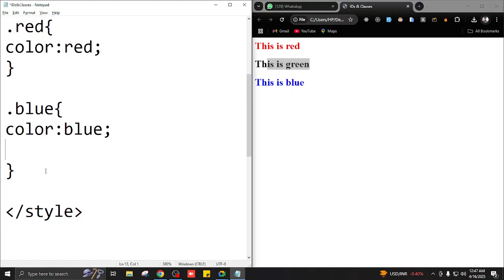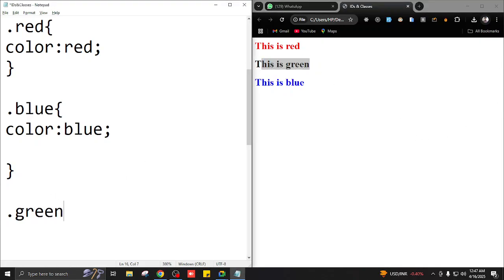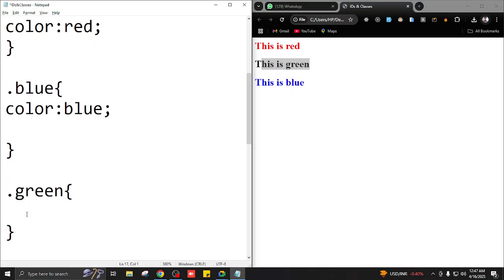Should it be in the middle, outside the curly braces? Yes, outside the curly braces. It's a class, so classes are selected by a dot, followed by the name. What was the name of this one? Green. Yeah, so dot green, curly braces, and then color green.